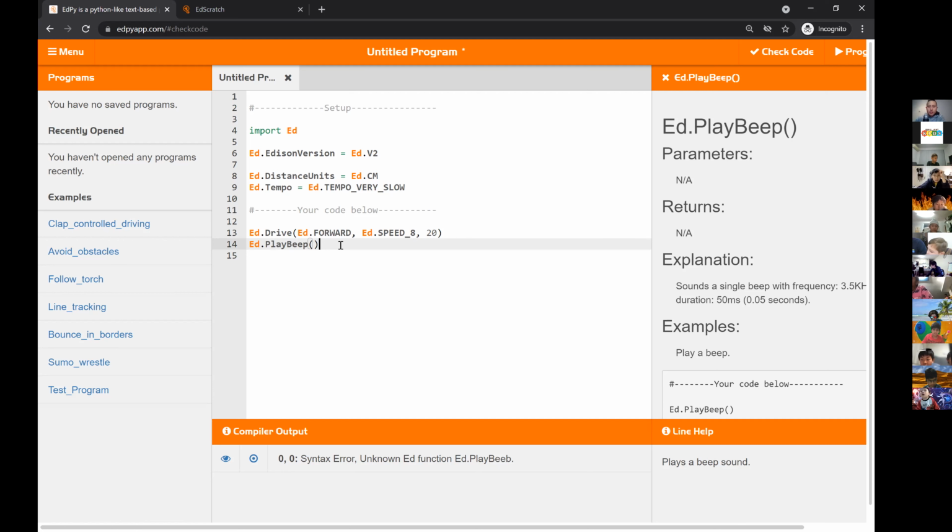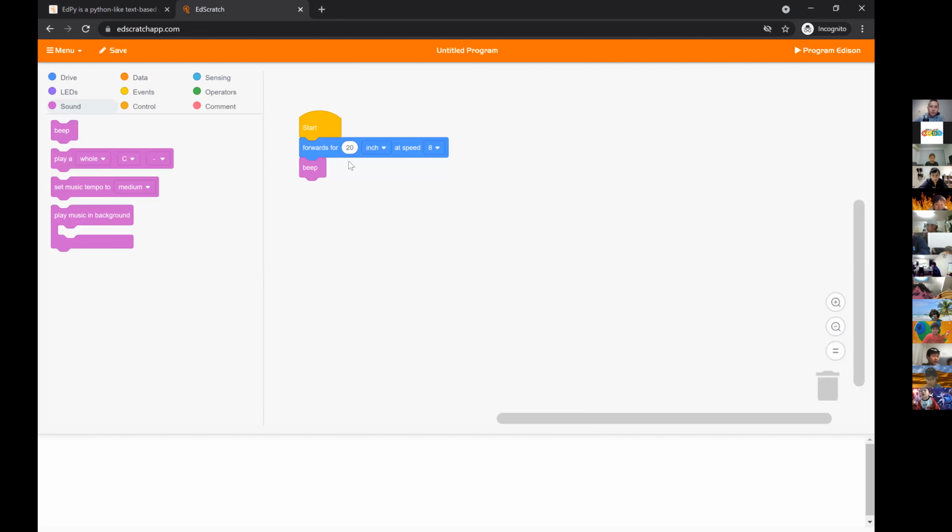Okay. Does anyone want to try to demonstrate? I'll give you a few more minutes. It's only two commands. It's pretty much drive forward and then beep. Pretty much that.